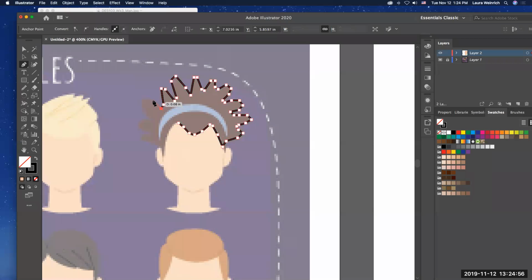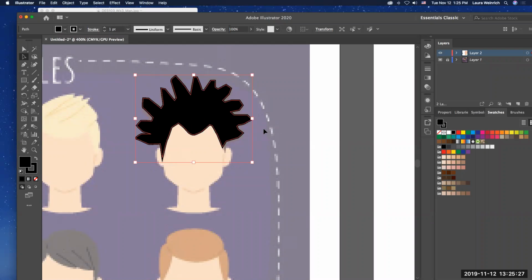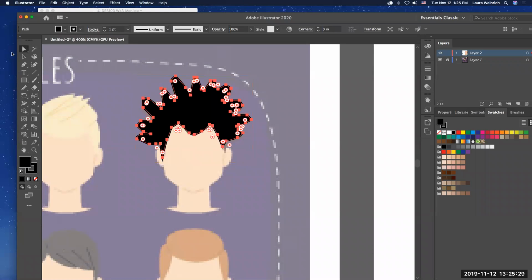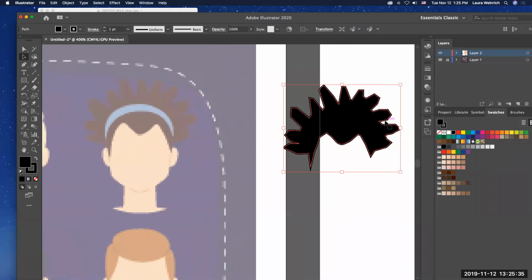I think I'm gonna do that headband maybe later, once I get it on mine. Okay, so now there's my fun hair. Let's give it a fill. Select it first. I'm gonna make it black. There we go. Okay, so we're just gonna move it over. You're gonna see how quickly this starts working.